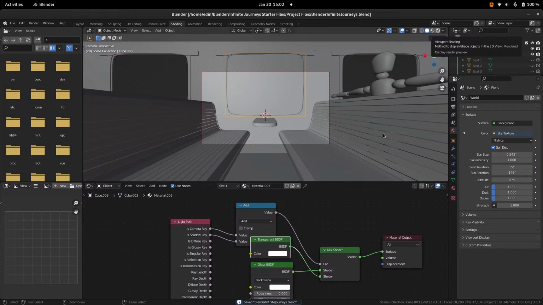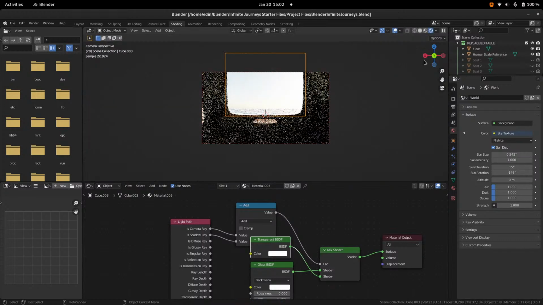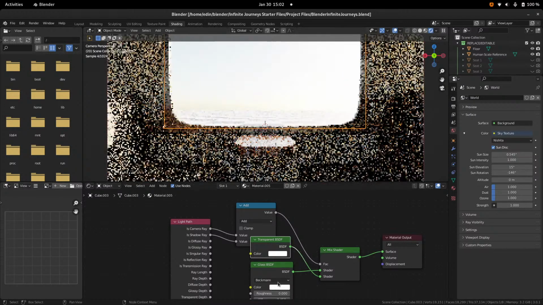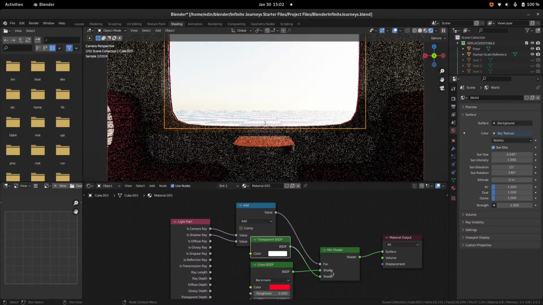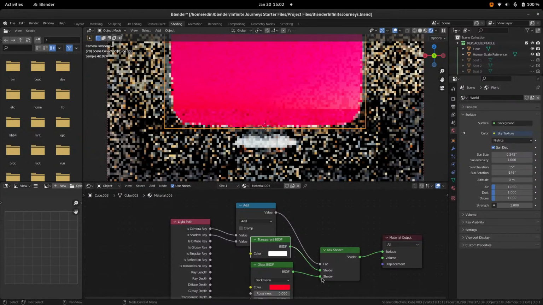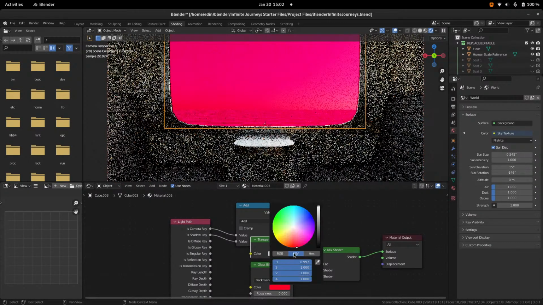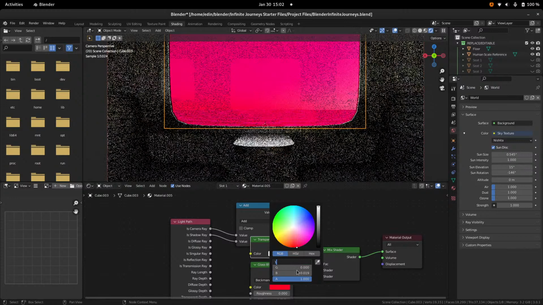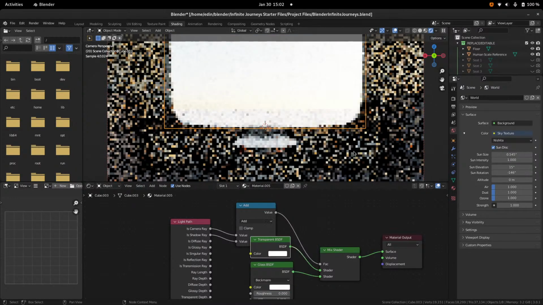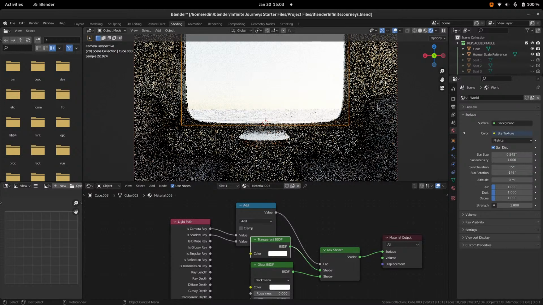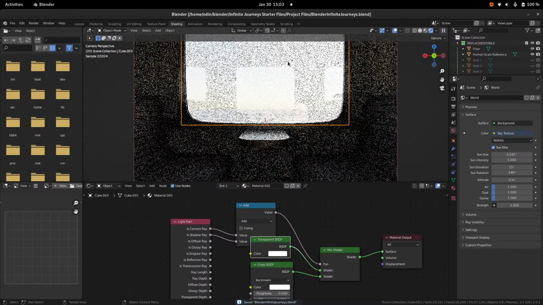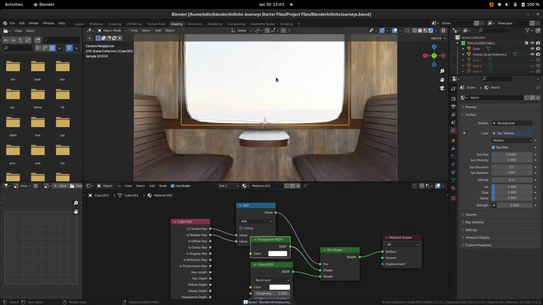Well, I have to change the color to know if it worked. No, the wrong way. Okay, now it is the right way, but now I have to 1 1 1. So now we have reflections without increasing our render times.